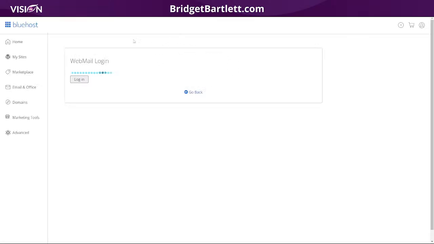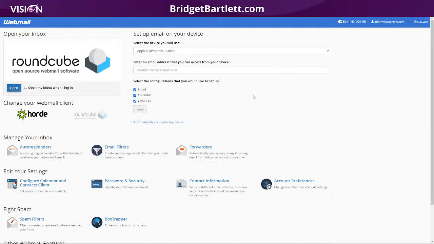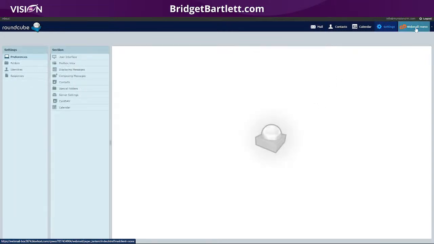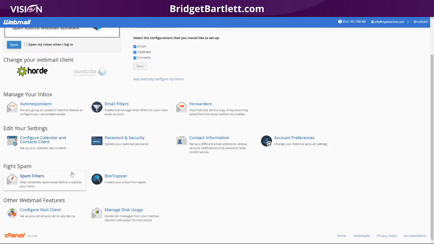Now this opens up in the webmail, and it looks like every other webmail, right? I can click here to open, and then check all of the emails. You can see that I already got an email in here. Now, there are a few things that you can do, so let's quickly go through that.